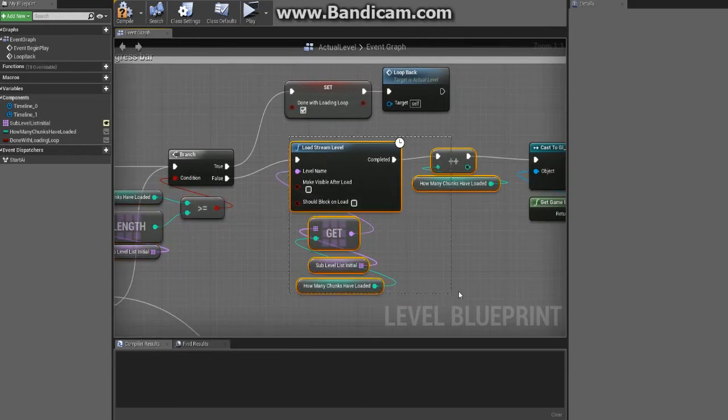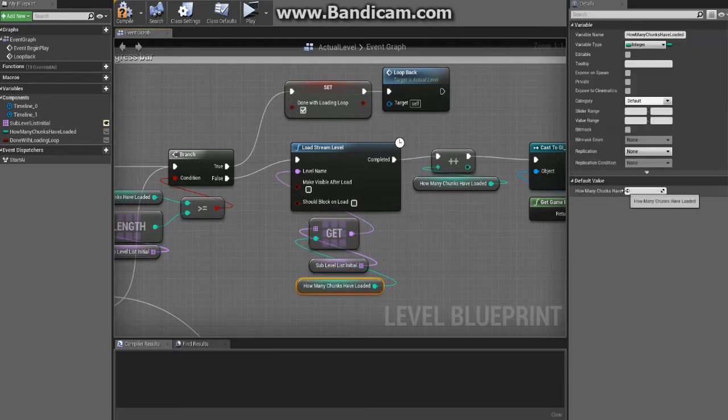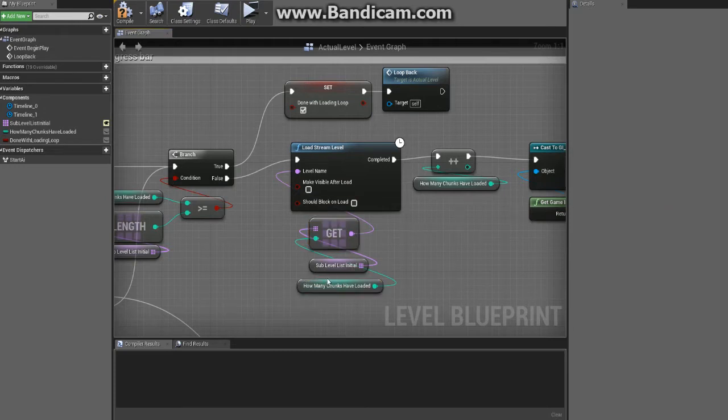So we come in and we're going to load our stream level. Make sure that these are unchecked. You don't want to block, because this would hitch the main thread and lock everything. And you don't want it to make it visible. We're going to do that all at once at the end. Because this integer that we created starts at 0, we're going to get that position in this array, and that'll give us the name that we want to load.